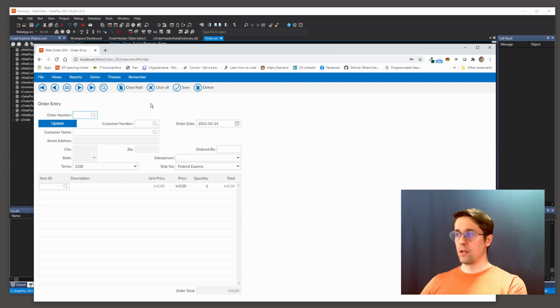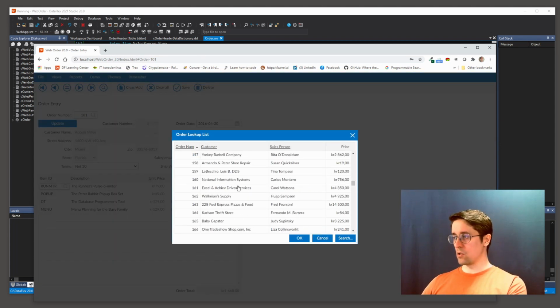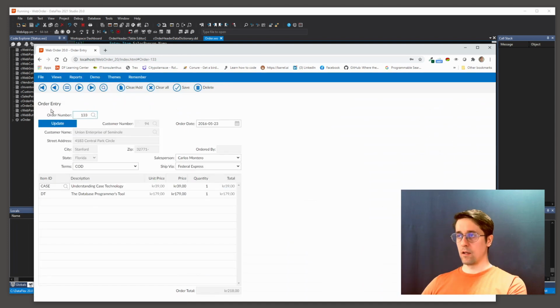And this is basically a typical DataFlex application. You get into a view where you can create a new order, but you can also, if that order already exists, it will find it for you and pull it up, and you can look up and you can actually find another order and then go in and work with that order. So that is the default setup.